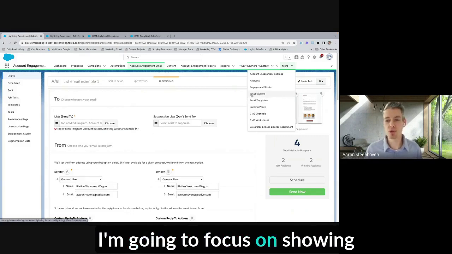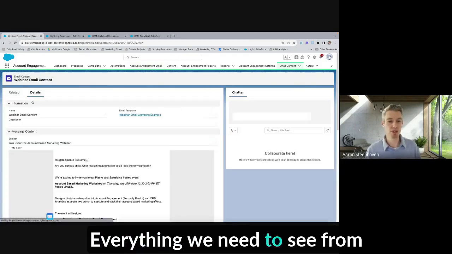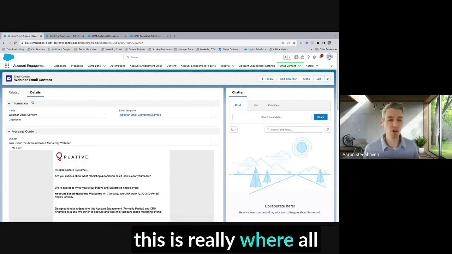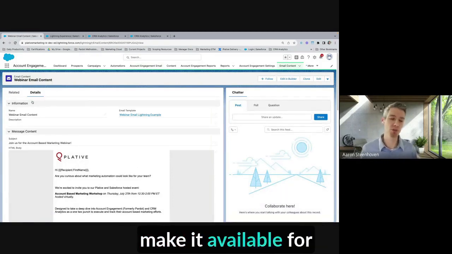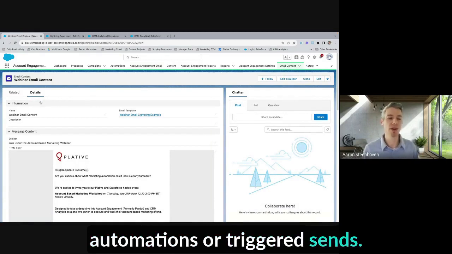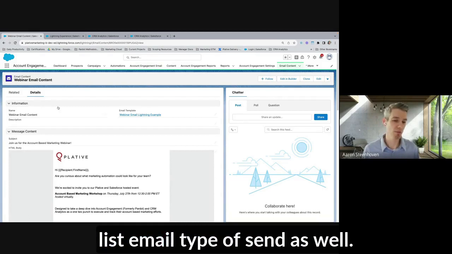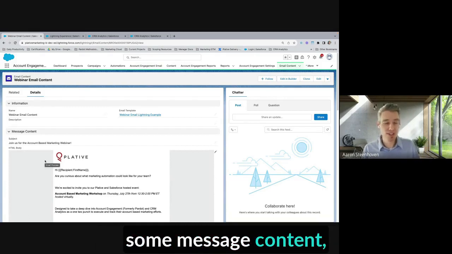I'm going to focus on showing you the email content tab today because we can see everything we need to see from within this interface. In the Lightning Builder, this is really where all the action happens. This is where you're going to activate your email, make it available for automations or triggered sends. It's also where you can send out your test emails or send out a list email type of send as well.